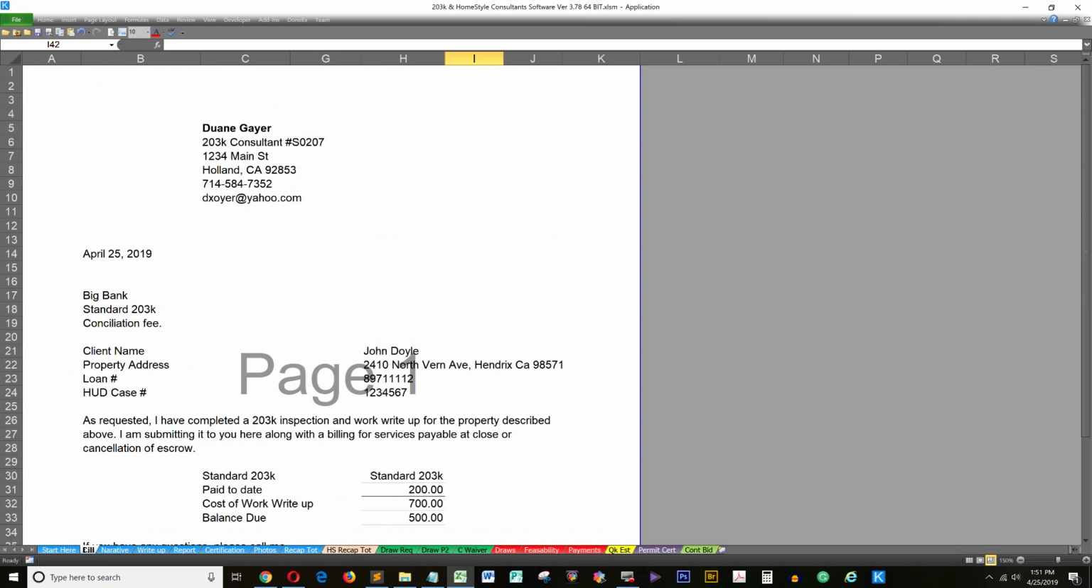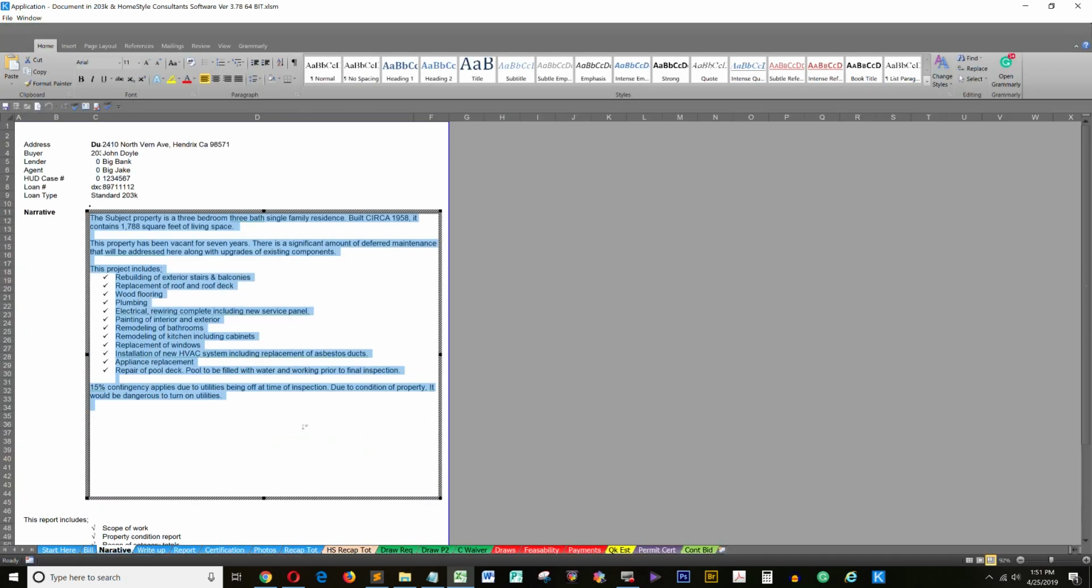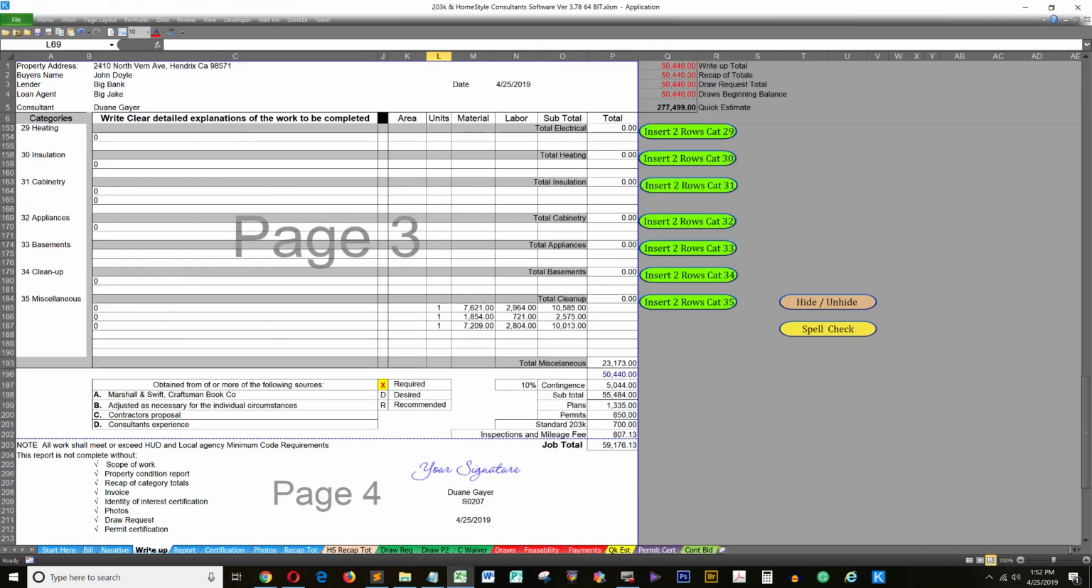We've got the bill showing how much the deposit was, and we have a narrative report. The narrative is a Word document, and I try to put in a brief description of what the property consists of, sort of like the appraisers do. Then the description or a mention of each item that we're going to be working on. Down here, 15% contingency recommendation. We have the work write-up.